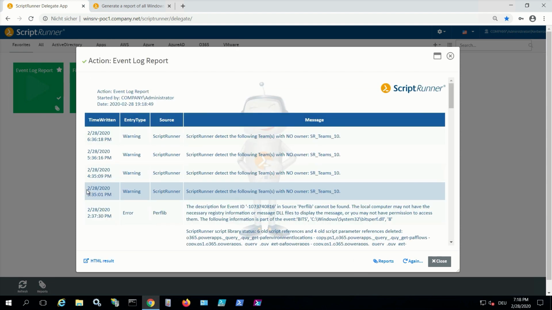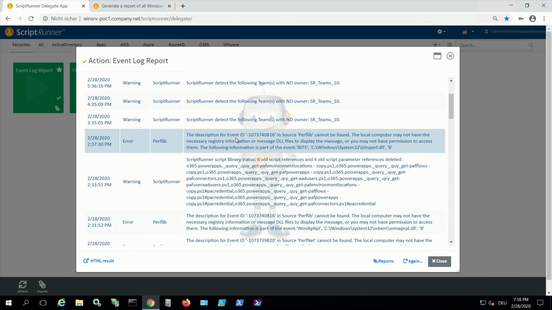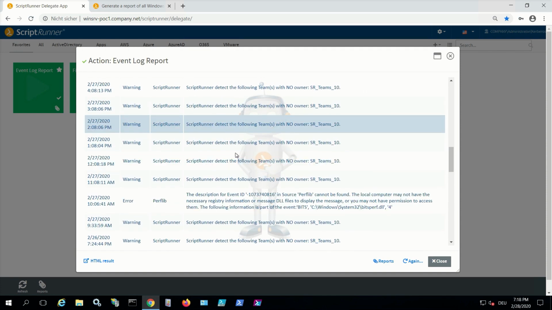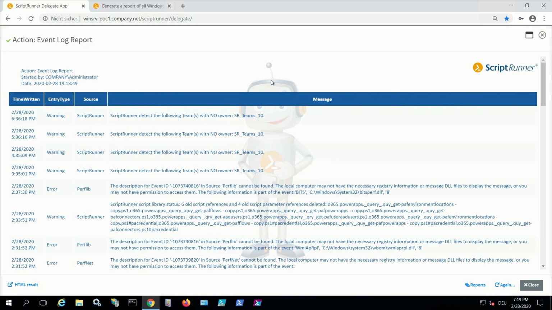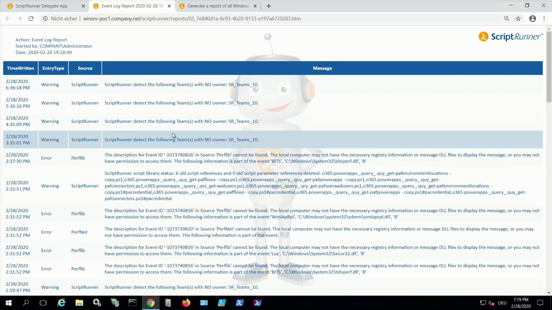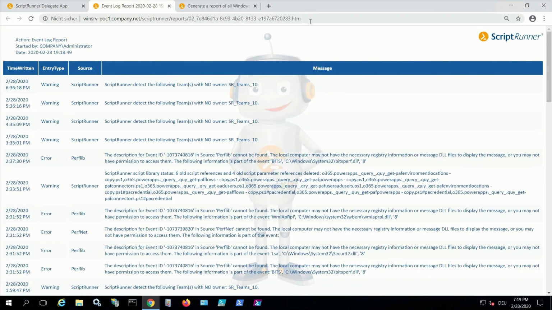And again, we see the report file here with the header information, the details from the logs. And again, of course, I can switch to full screen mode and I can click on HTML result, come to the report file, which I can then, of course, store again.